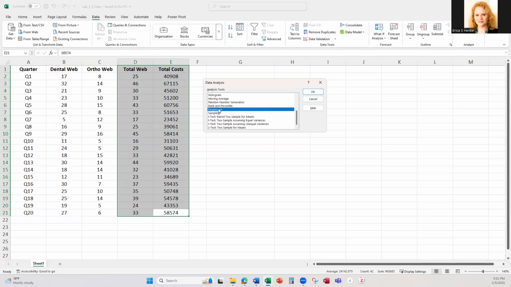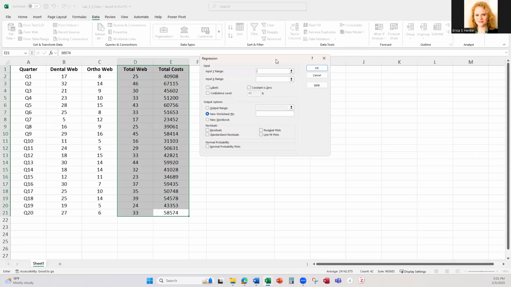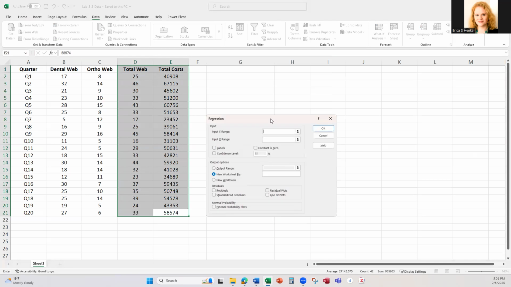Okay, so I'm going to regression here because we want to run a linear regression, because our cost formula that we looked at actually uses a simple linear regression formula, which I can talk about here for a second. Now, our Y range is going to be our output range that we want to look at here.